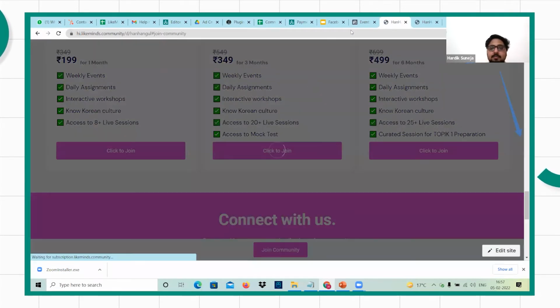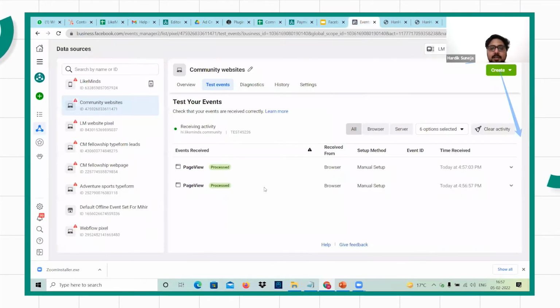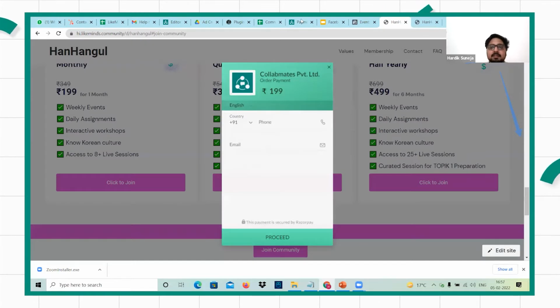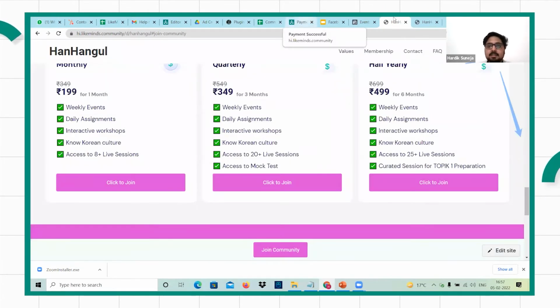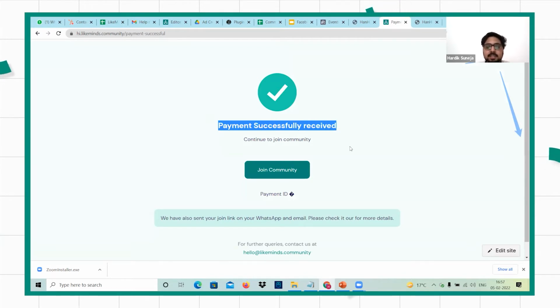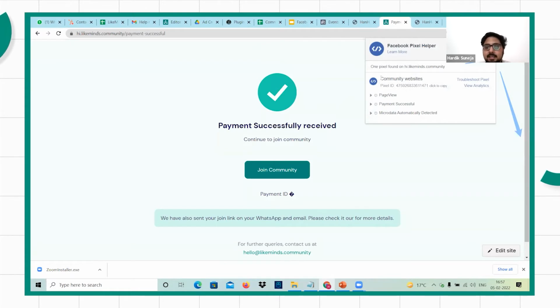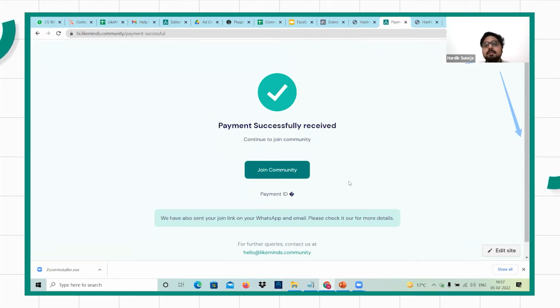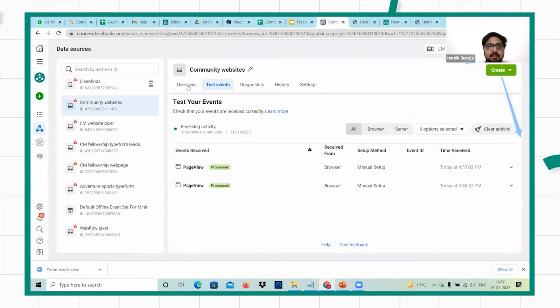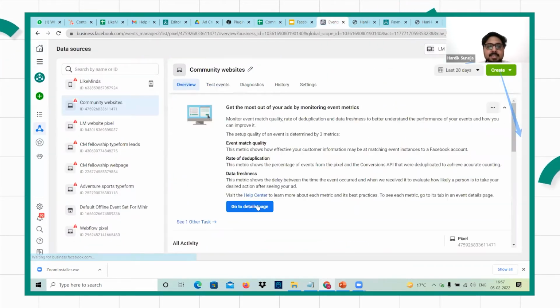And now if I click on one of the plans and I try to pay for it, and once I proceed and pay, it will redirect me to a page, which is this page: Payment successfully received. We have the same pixel here as well, so you will be able to track that this event, payment successful, has been fired.